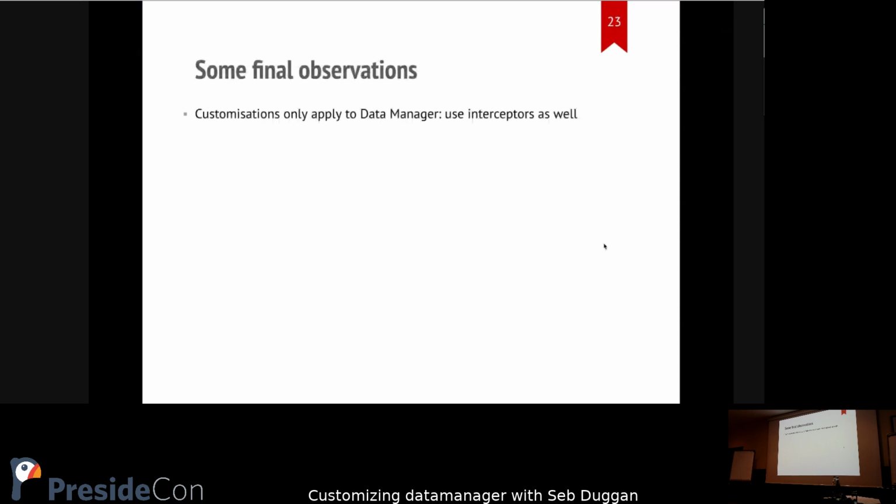Some final observations. You should note that the data customizations that you do, like post add or edit record and things like that, only occur when you're using the data manager. So if your code updates a record from elsewhere, then that won't happen.